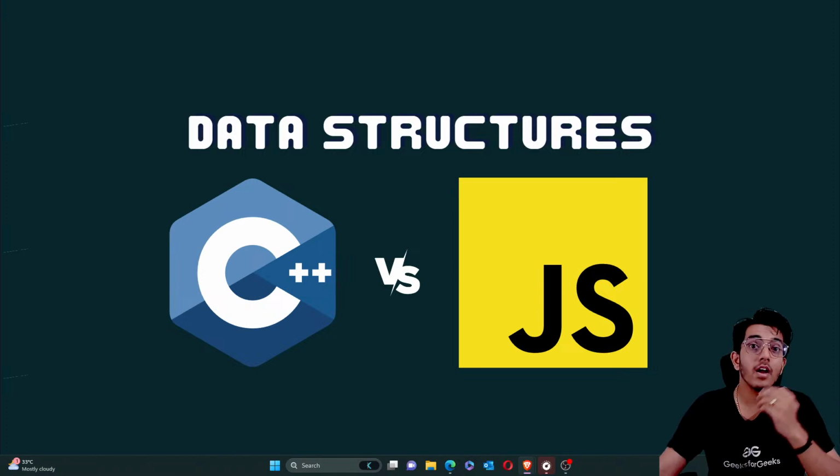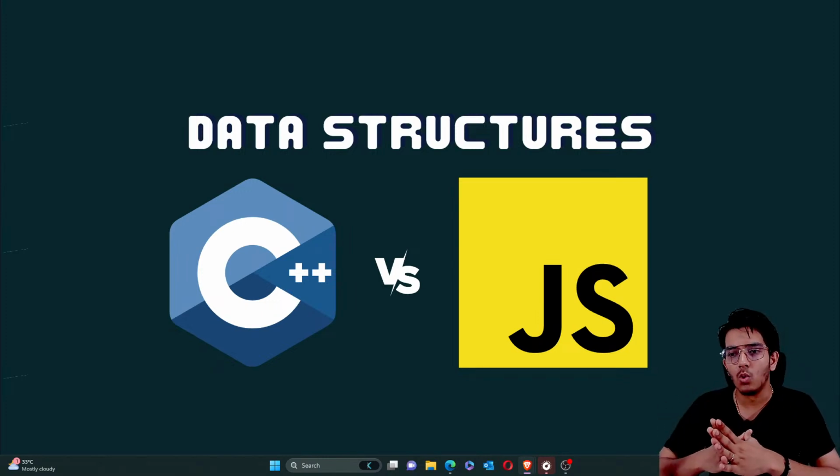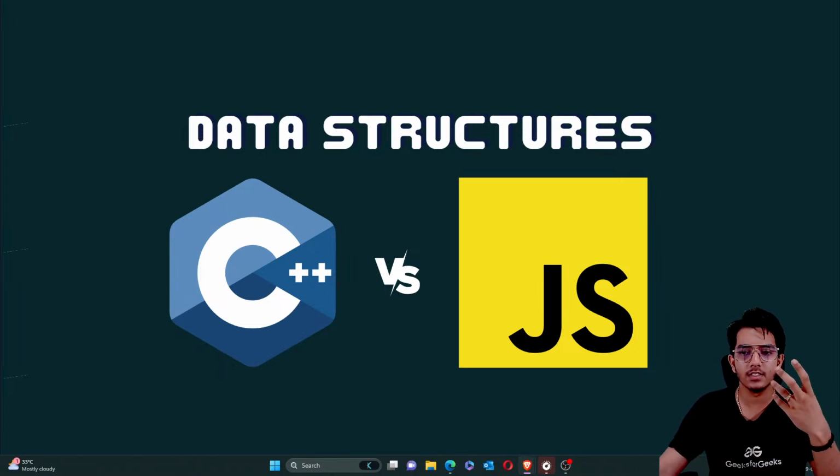So if you are interested in software development that requires high performance and low level memory management, then C++ might be a better choice for you. C++ provides a rich set of built-in data structures and offers more control over memory management than JavaScript. Additionally, if you plan to work with large data sets and need to implement complex algorithms that involve data structures, then C++ might be a better choice.